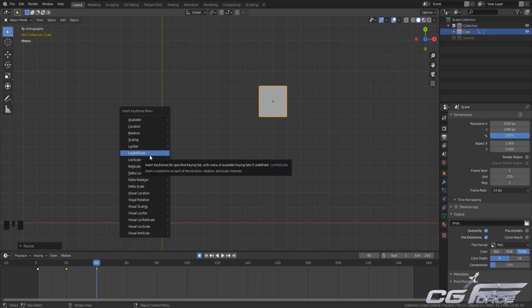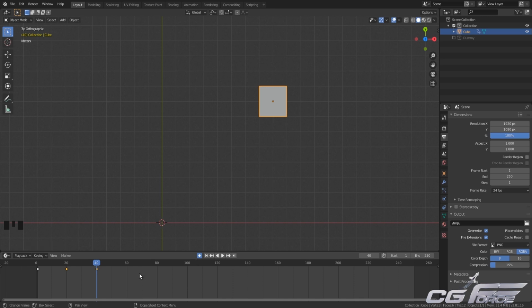But remember one thing, when you're going to use the auto keying, it is going to use the location, rotation and scale properties by default. So it's completely up to you which method you want to use. You want to add properties by yourself or with the help of this auto keying. So I'm going to create a few more keyframes with the help of this auto keying so that we can learn about these keyframes a little bit more, as well as this timeline.